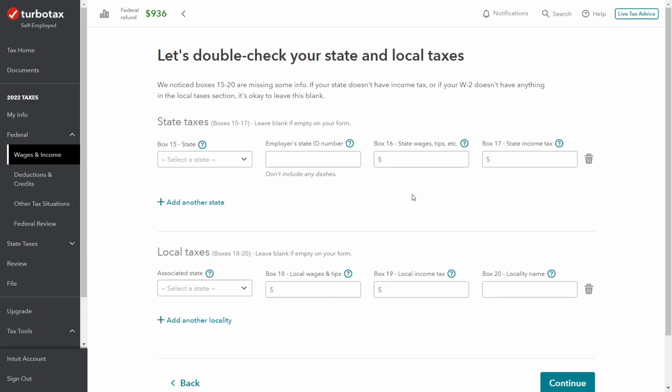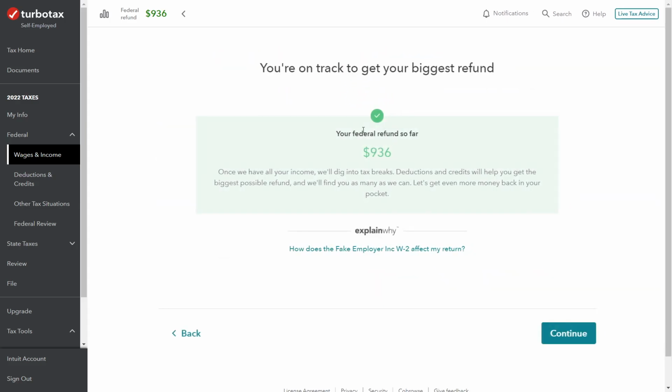It asks us to double check state and local income taxes. Again, we don't have any, right? The reason they're prompting us here is that some employers, if it's in Florida, will enter Florida in the box and maybe a state ID number, but there's no actual state wages or income taxes. There's no withholding. So that's why they give us that prompt to double check.